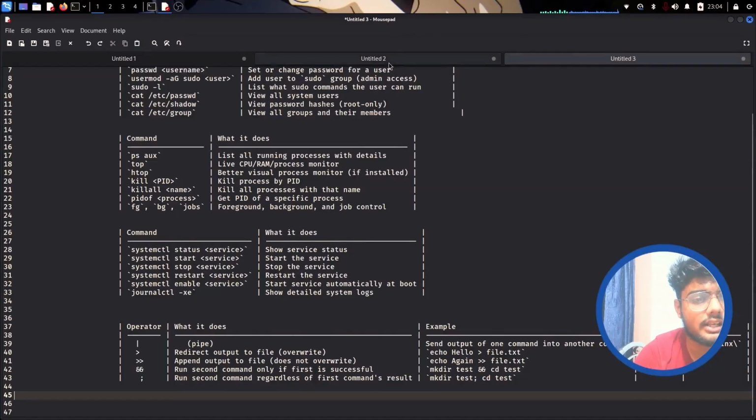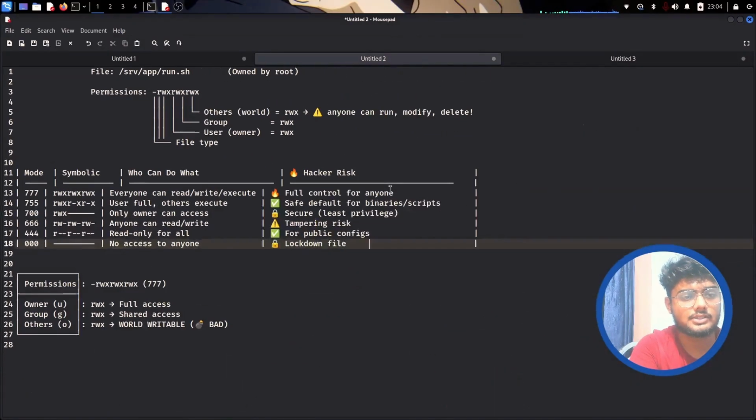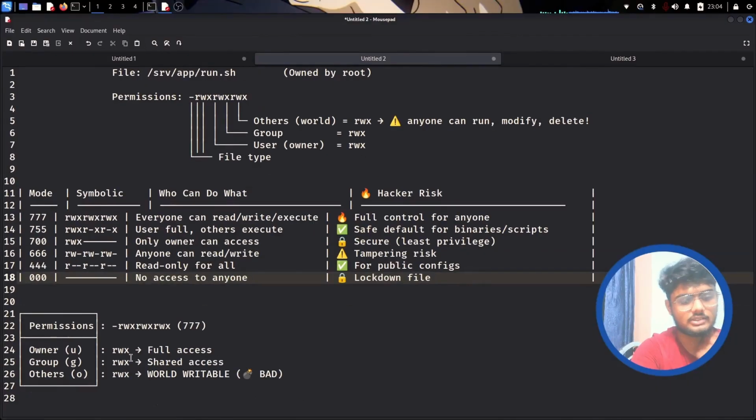Again, I have created another diagram for you. So as you can see, chmod has different permissions. You can use symbols or mode to use chmod. Okay, if you do 777, then you give everyone permission to read, write, and execute any file. If you do 755, then it gives the user full access and others execute only.